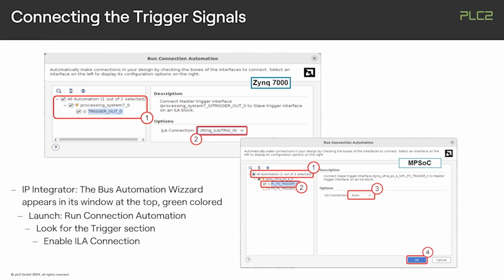This wiring is somehow much easier if the feature of bus automation wizard will be used. So as far as this is seen, and it will be seen if from the customization you firstly have done those steps I showed you before, a wizard menu bar will appear, which gives you access to the bus automation. And if you click on this, you will see the run connection automation.